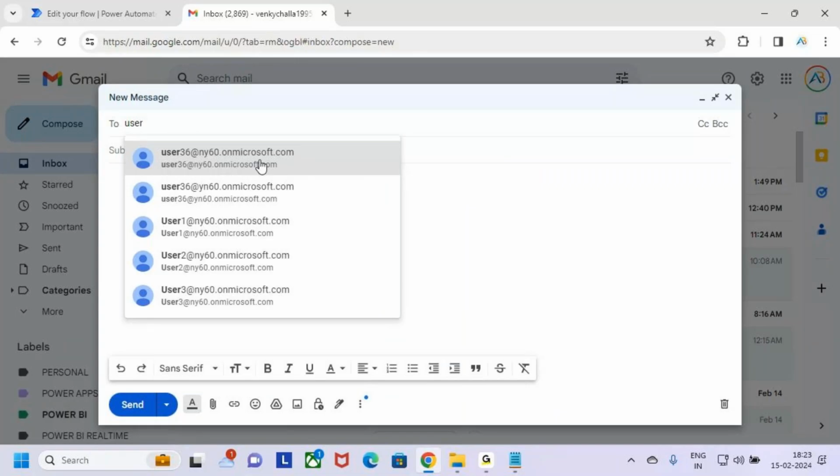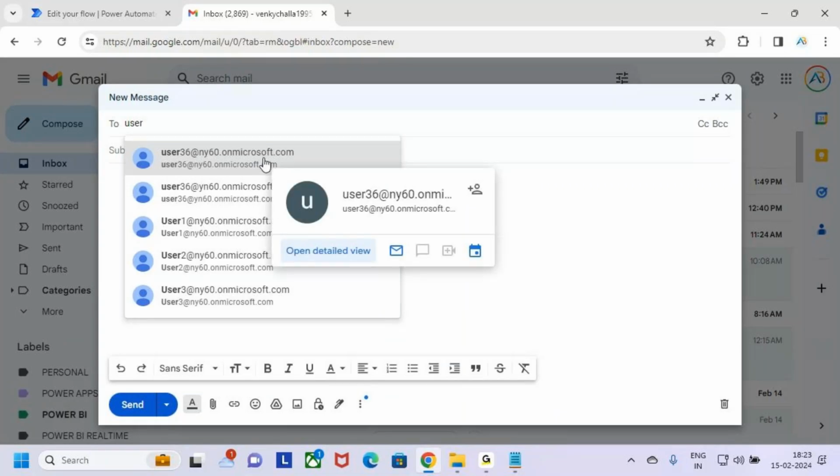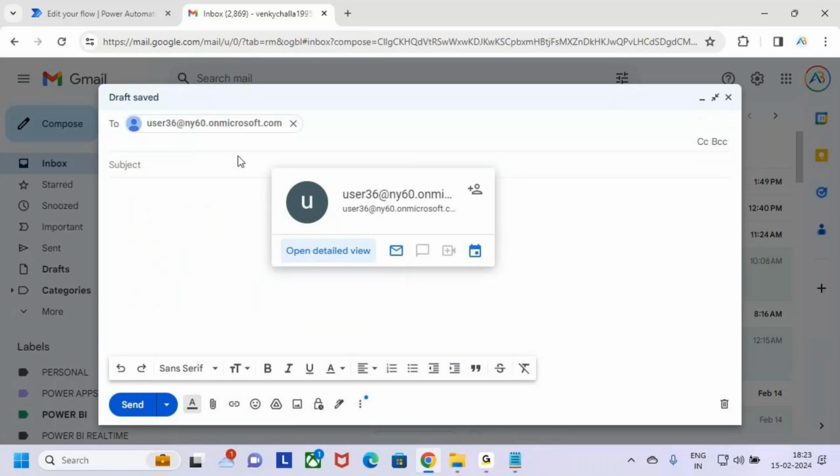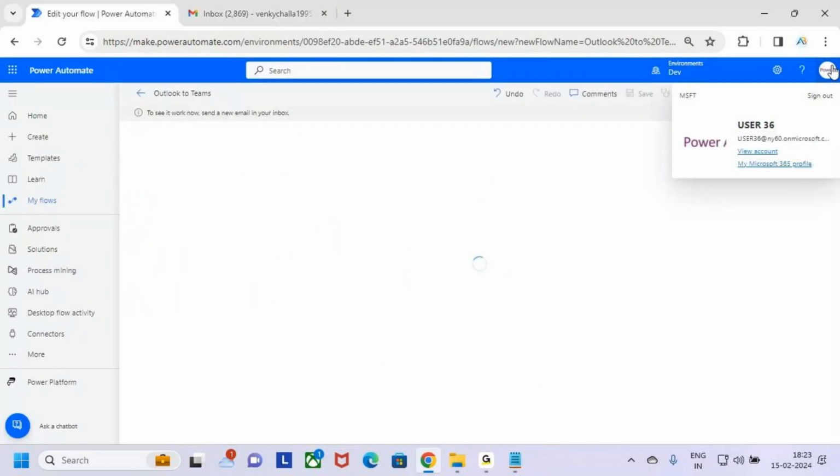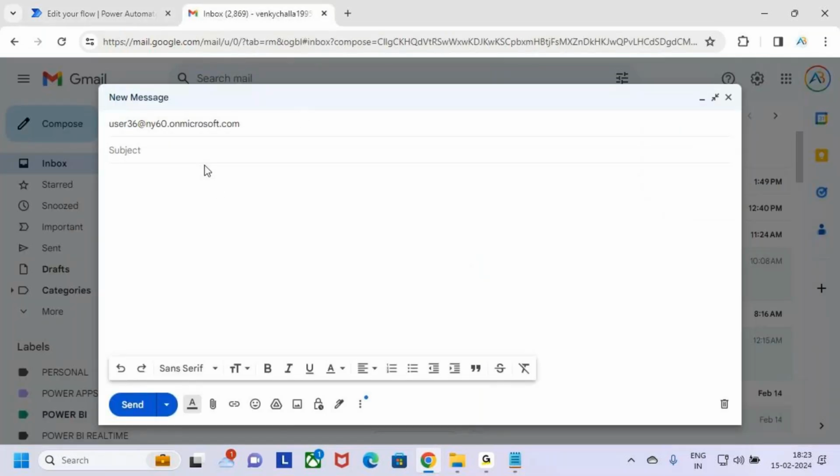36. User 36. This is right. Let me check. Yes. Now what is the subject? Let me keep here: Test the Power Automate flow. I want to test whether the flow is working or not. And let me keep here whatever I am keeping.